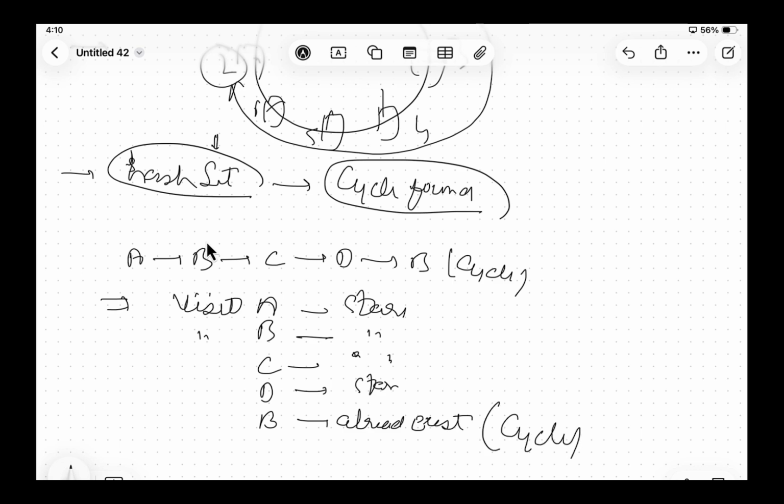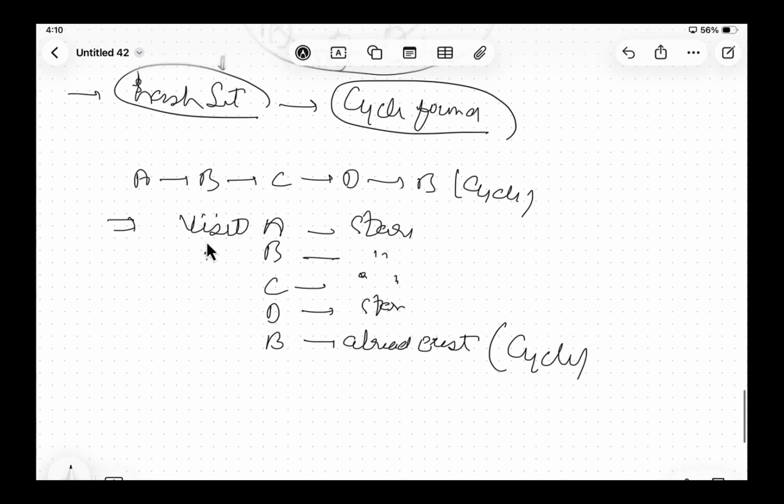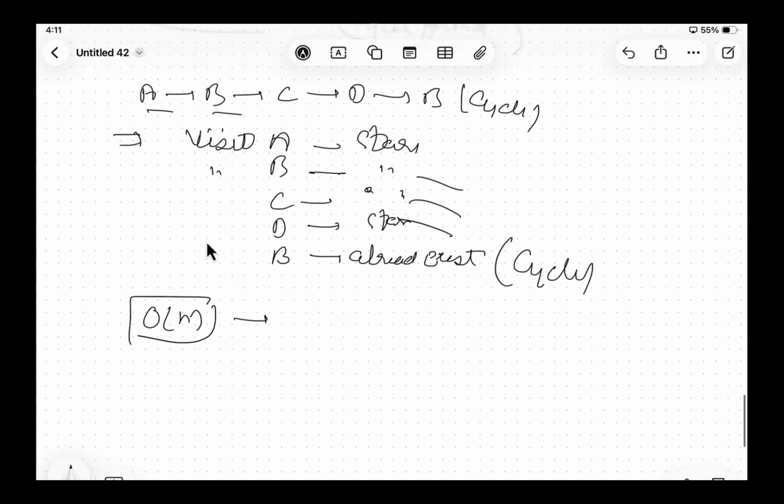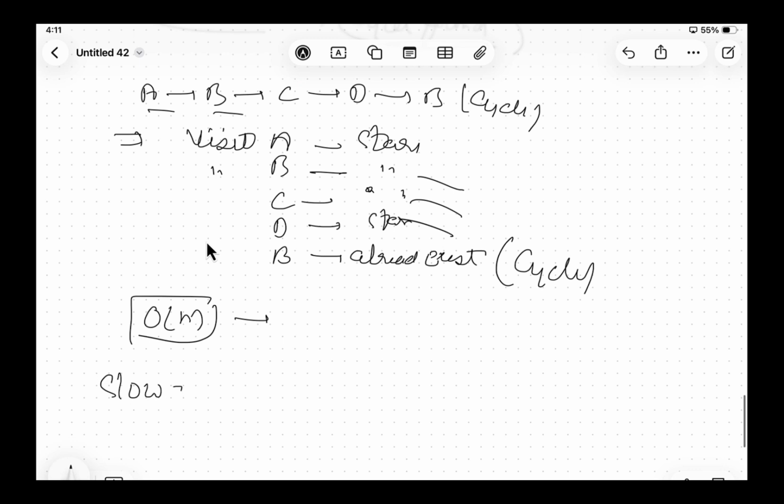it means a cycle is there. Correct? The problem is that it's going to take extra space of order n, because for each node you are keeping the memory, wasting and storing it in some other place. So this is not an optimal solution. What should be the optimized approach? For this we are going to use the slow fast pointer approach.